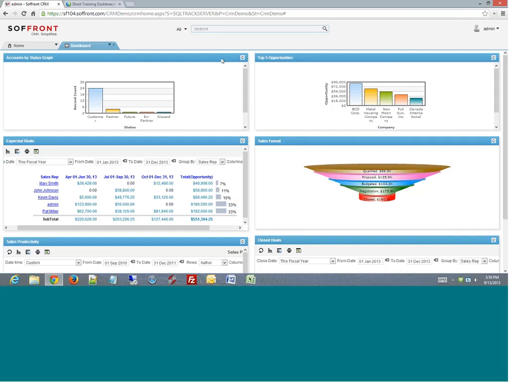So if you wanted to create a report or add a report on your dashboard, there are some steps that you need to follow in order to get these reports on a dashboard. So first let us look at the gadget manager to see how we can create gadgets and make them ready for a dashboard.